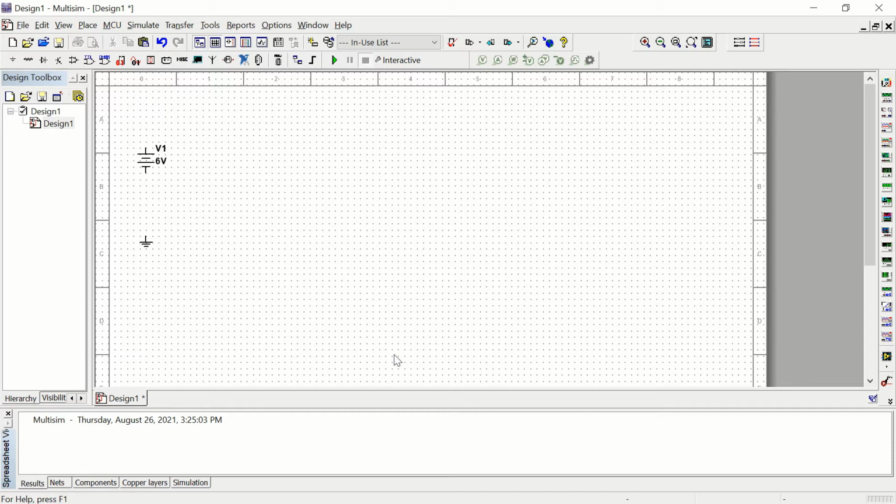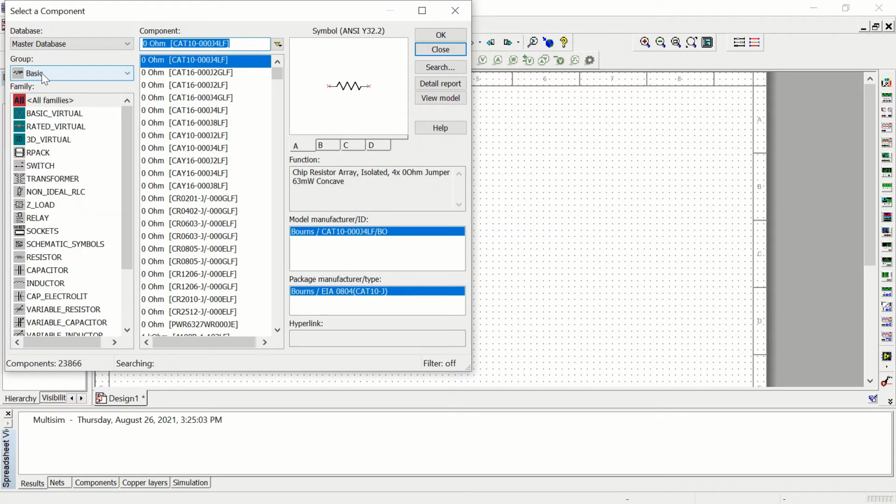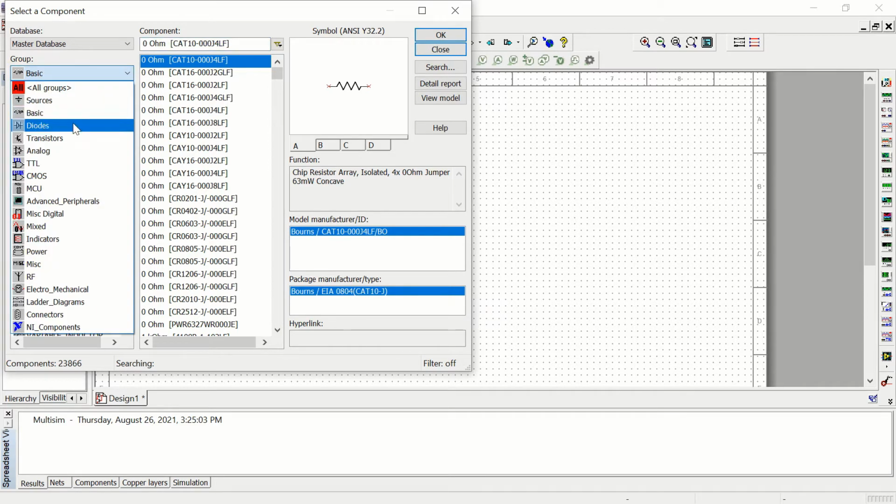Now we need, what am I looking at? We need 4 resistors. So I'm going to come up here. Now you can have place basic. From here, you can actually get anywhere. If I click on the basic drop down menu, I can get anywhere else I need to go. So if you don't see what you want in the menu, just click on something and then you can get it from the drop downs, because I could go back to sources from here.